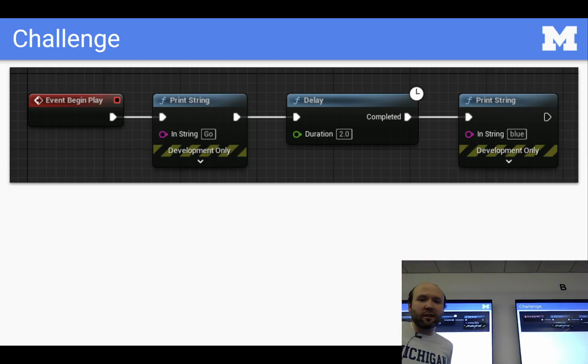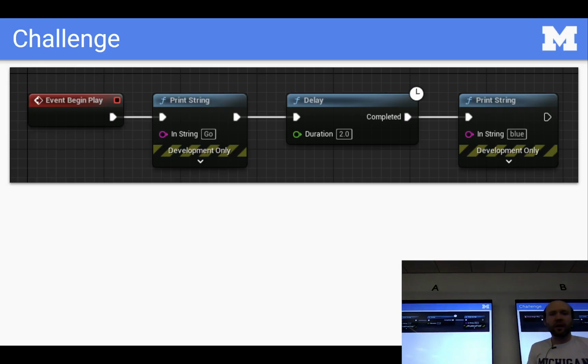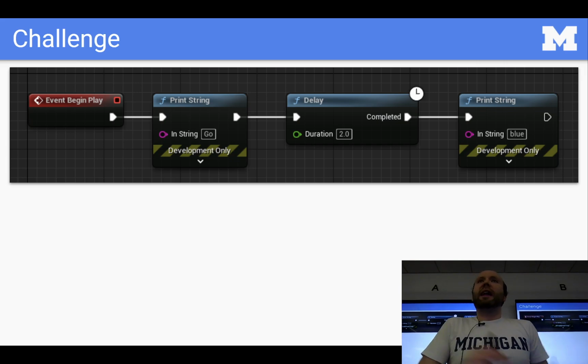A little bit fast, but yeah, pretty much on the money, right? So we got this delay node right in the center here, and that's going to delay the execution of our control flow. What's going to happen here is this. When we launch our game, this event, basically a function, is going to begin execution.